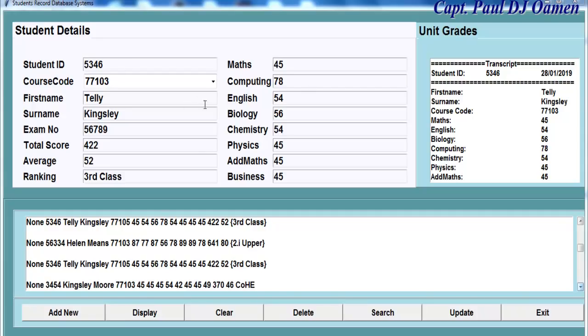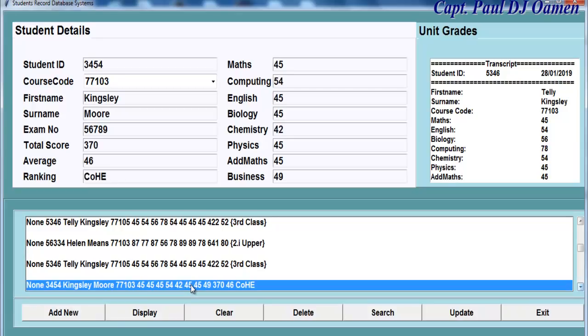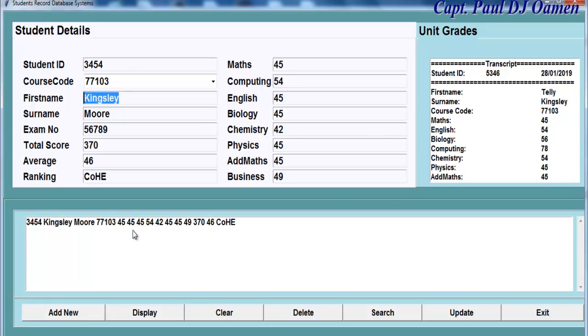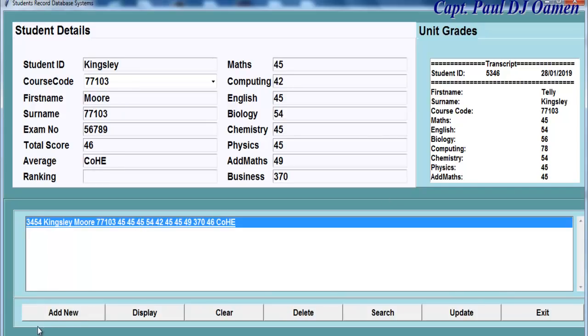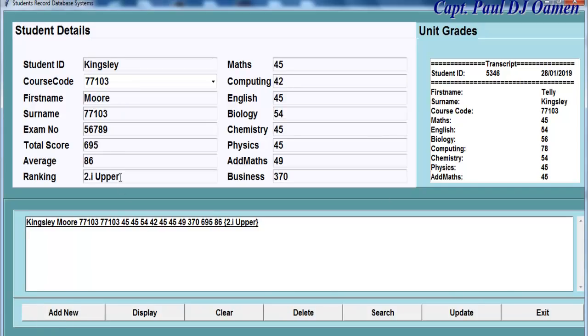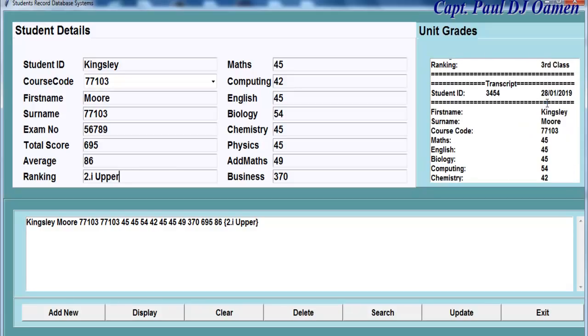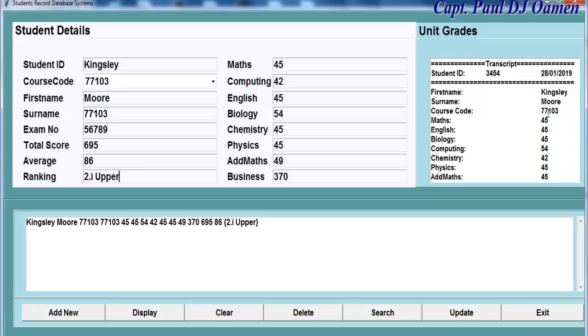Right here I have information of a student called Telly, and we can also click on any of these and get the details of another student, and that's Kingsley, and Kingsley can even be printed right on the screen. There we go. Okay, so enter the details of Kingsley to find the ranking of Kingsley, and right underneath here, the transcript for Kingsley Moore right there.